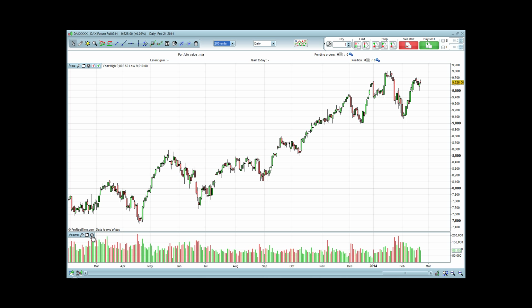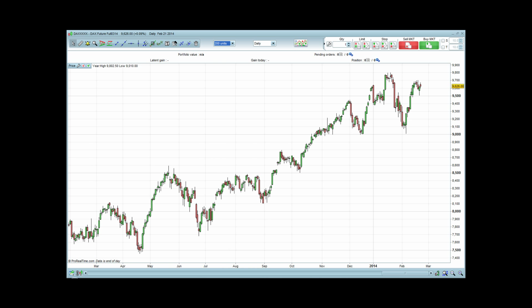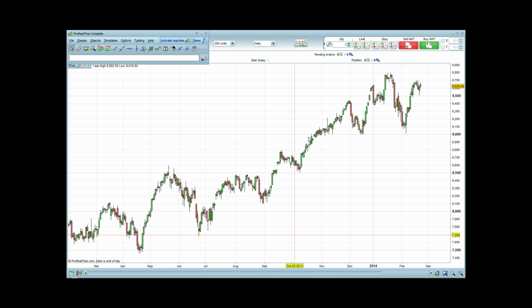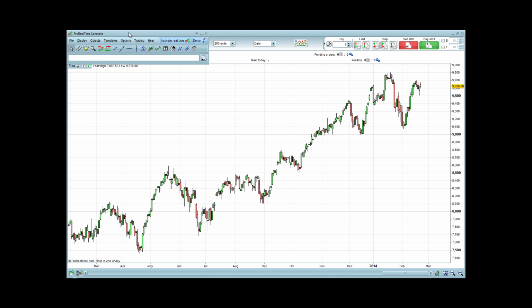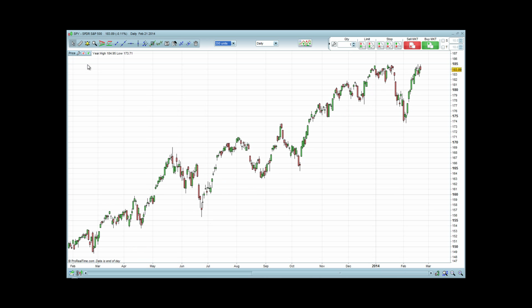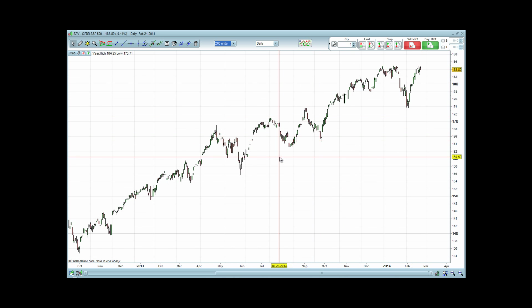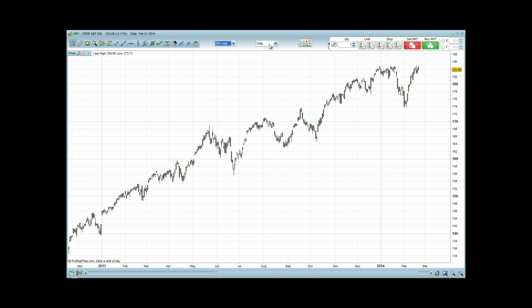So if you just get rid of this volume indicator, what you want to do is get the little search bar from ProRealtime. So on my browser, I just click on ProRealtime and the little bar is always at the bottom of your browser. So in the search bar, enter in SPY, click it. Okay, so we've got a chart of the SPY here. Make sure that you're on the daily time frame, which we are.